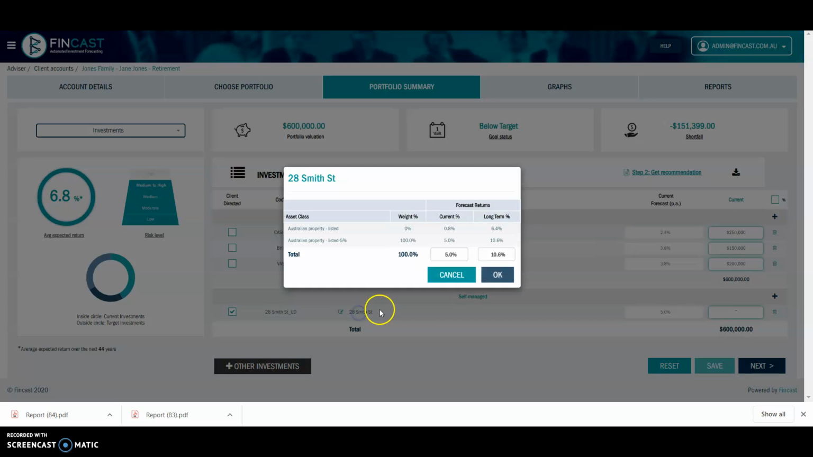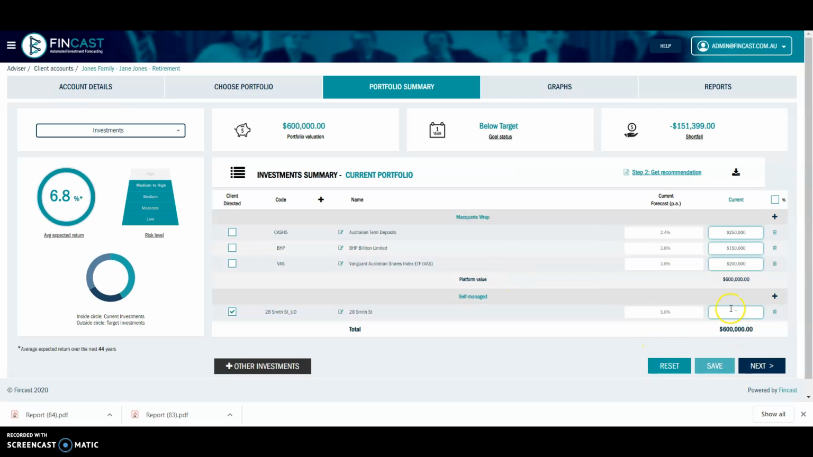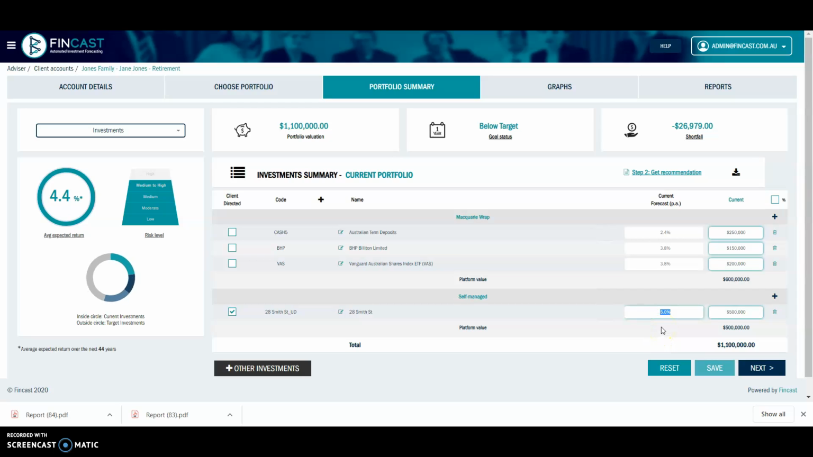So once again, we can click on the strategy and adjust the forecast if we want to change them down the track. So I want to actually make them both 5%. I'm going to do that. And then we just need to add the value, the amount of value or equity the client holds in that particular asset. So let's say 500,000. Done. All right, so we've created the portfolio. It's a mix of listed shares and an unlisted property asset there. Total of 1.1 million, and it's still currently below target, although it's much closer than what it was previously.